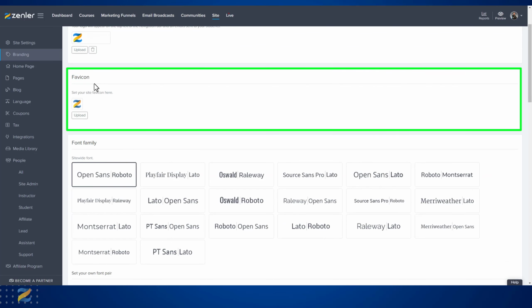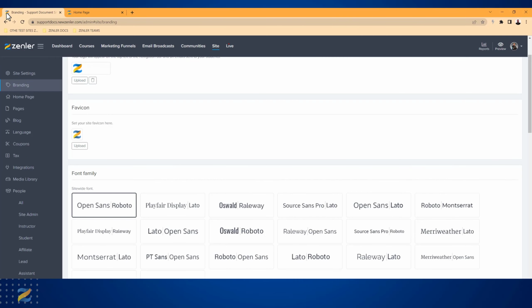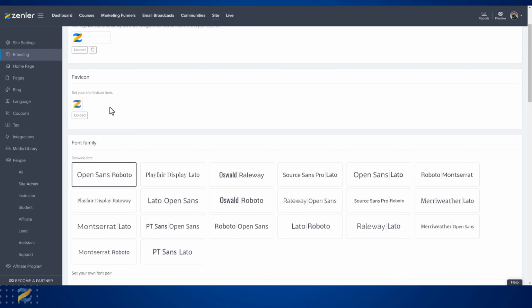So what is a Fav icon? A Fav icon is what appears in the top left of the browser tab here. So you can see that it's created this little Z. This is taken from here. So I'm just going to replace this with a new Fav icon.